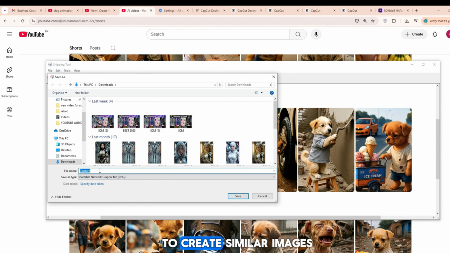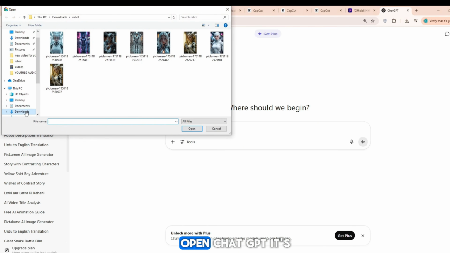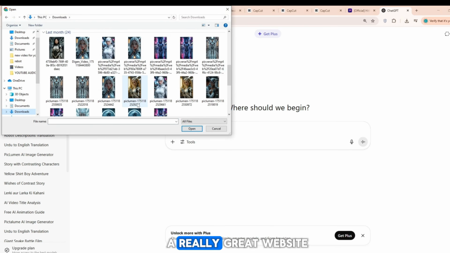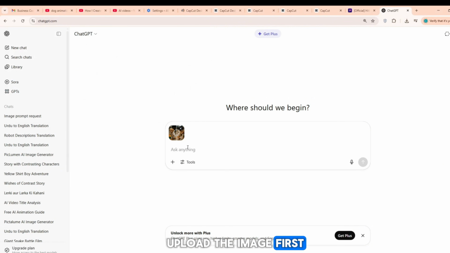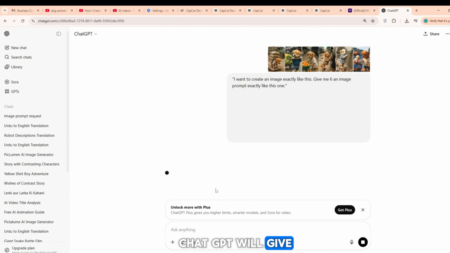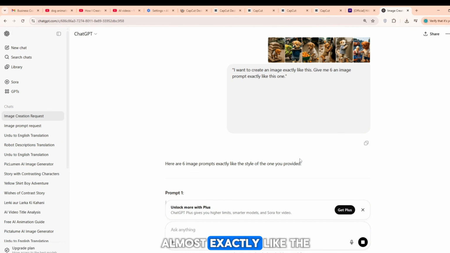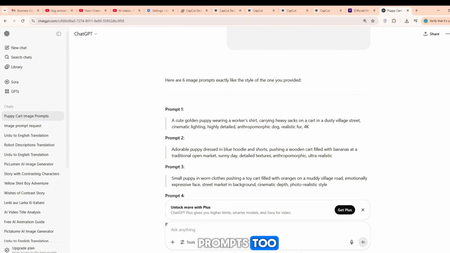Now, if you want to create similar images like those, what should you do? Open ChatGPT. It's a really great website. Once you open ChatGPT, upload the image first and then type this message: I want to create an image exactly like this. Give me 6 image prompts exactly like this one. In just a few seconds, ChatGPT will give you some really good prompts, almost exactly like the original image. And not just similar, but very high quality prompts too.